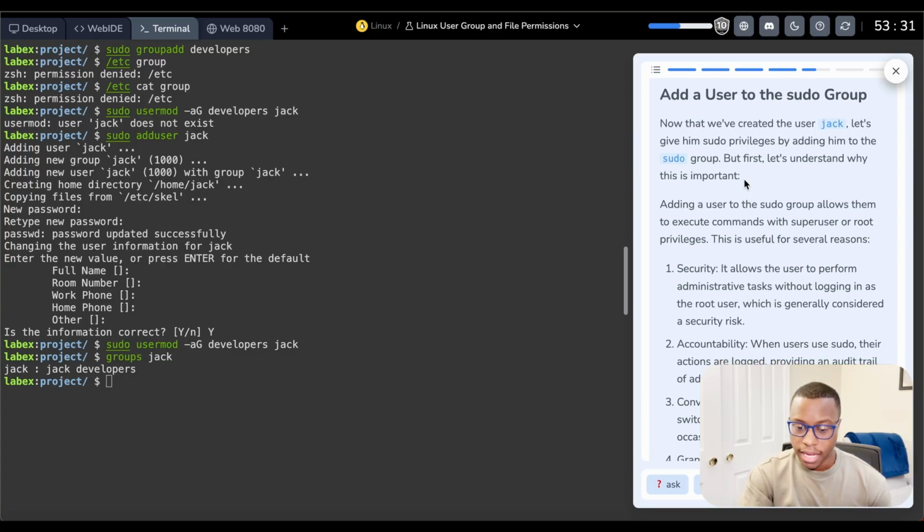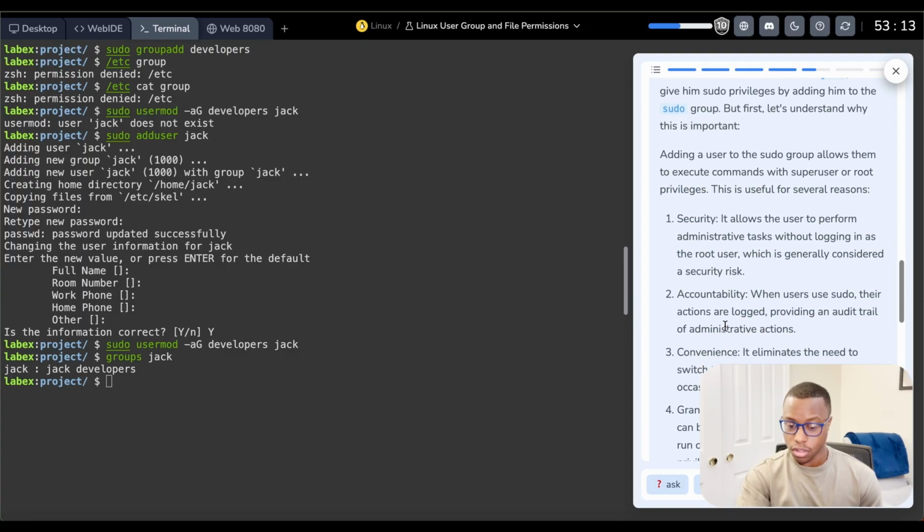All right, so now we're gonna add Jack to the sudo group, but let's understand why this is important. Adding the user to the sudo group allows them to execute commands with superuser or root privileges. This is useful for several reasons. Security: allows the user to perform administrative tasks without logging in as the root user, which is generally considered a security risk. Accountability: when users use sudo, their actions are logged.